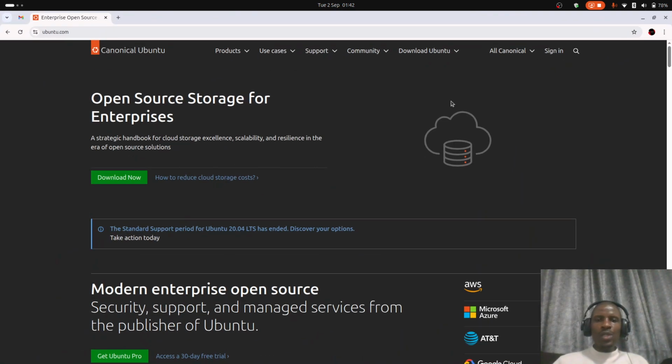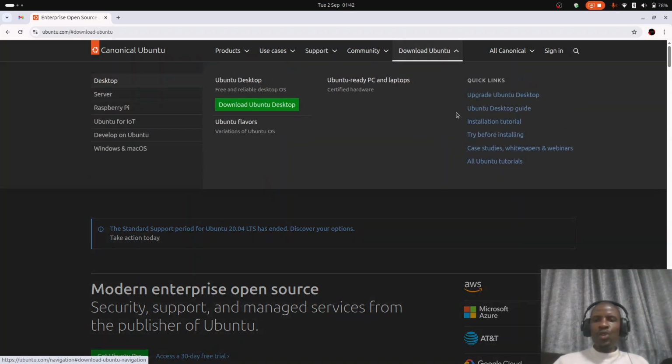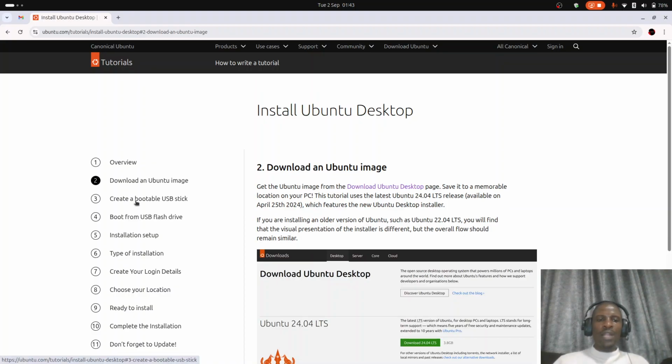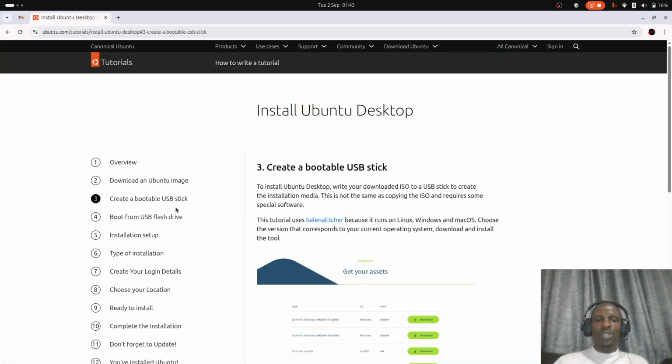So what we'll do is come to the Ubuntu website. Ubuntu does provide very useful tutorials concerning how to download and even install. In our case, we've downloaded our image, and we are going to focus now on creating a bootable USB stick. Now there are two options to go about it. If you are running Windows, Linux, or macOS, you can still go ahead and create it.